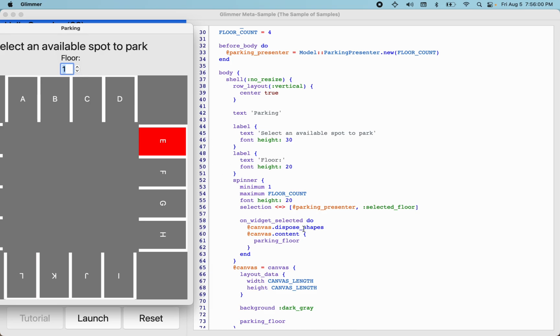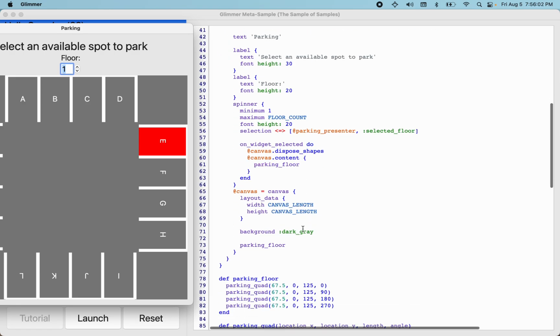But before we get there, how did the canvas get populated to begin with? Basically we have a canvas here that has a width and height of the same length. It's got a background of dark gray. That's the background you're seeing over here. And it basically has a parking floor on it.